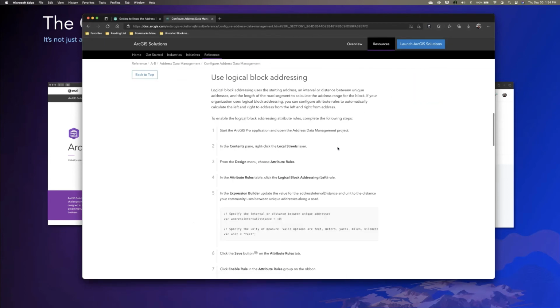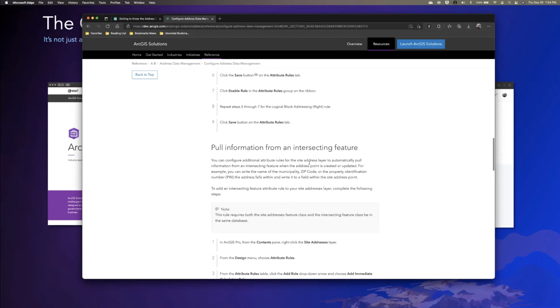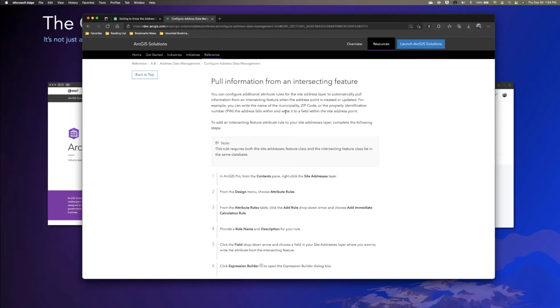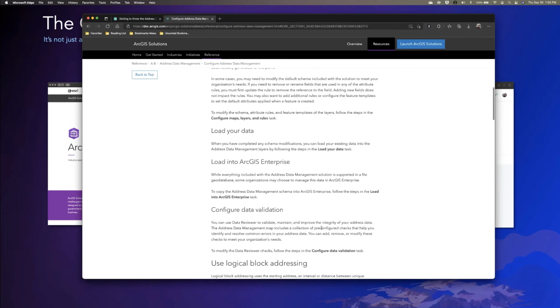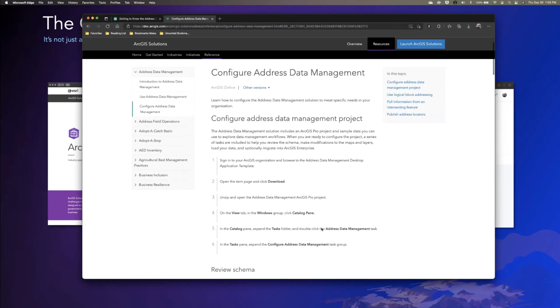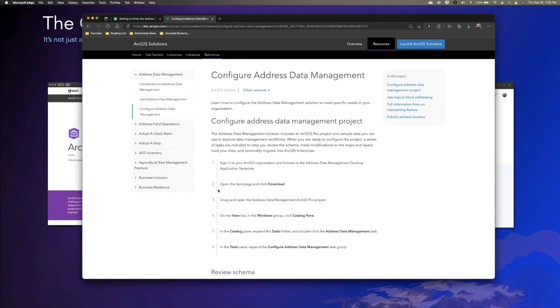You'll also find there are some additional workflows that you may want to extend the address data management solution for. Many organizations use what they call logical block addresses to assign the numbers. Some of you may want to pull information from an intersecting feature. So for example, every time I create a new site address, intersect a polygon of taxing districts and populate the municipal field that Chris showed you earlier. You could do that by extending the rules that we provide out of the box. And so you could do that for zip code or municipality, or maybe even parcel number. We have some people that want to do that as well. So these configure topics will help you extend the solution that comes out of the box and really make it your own in some common ways.